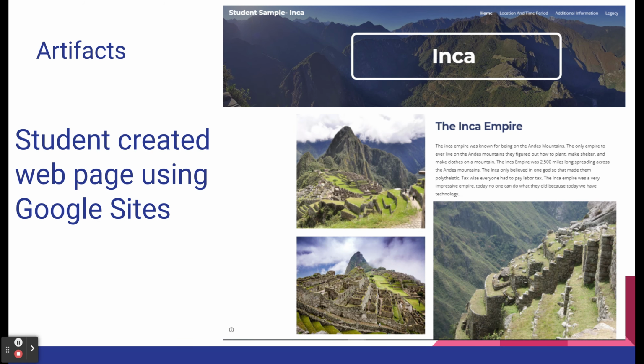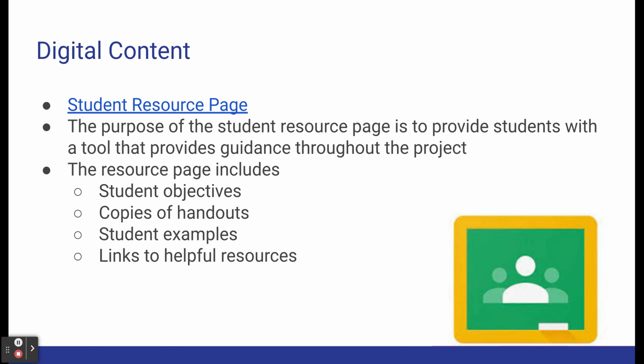And then finally, this is an artifact. This is a potential student website. This is just the homepage of the website, and you can see it's organized with location and time period, additional information, and then legacy. But you can see the verbal piece, right? That small little paragraph, as well as the visual application of this type of project.